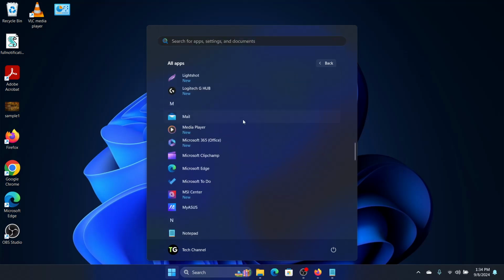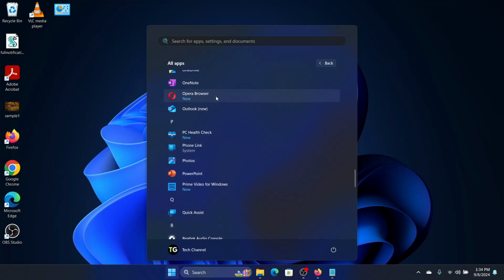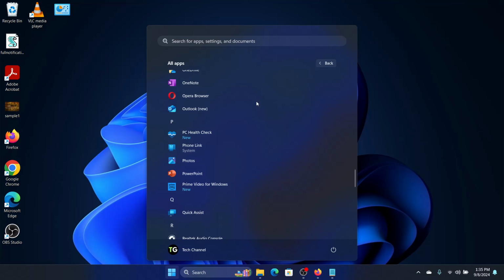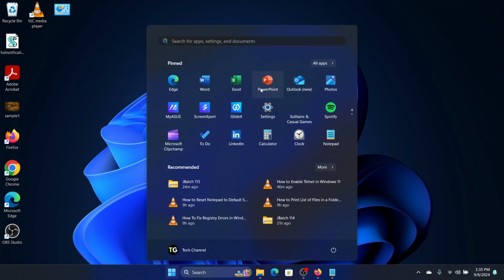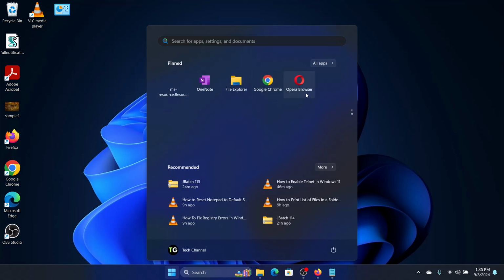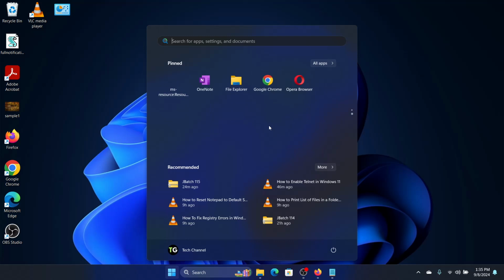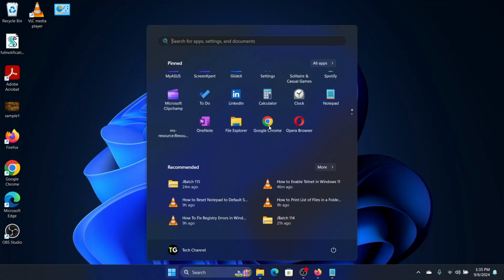Now Google Chrome is already pinned. So if I want to, for example, also create a folder along with all the browsers, then I will click on Opera browser, pin to start, and then look back, and I will find Opera browser in the pinned apps. So for example, I want to create a quick reference folder for all my apps.